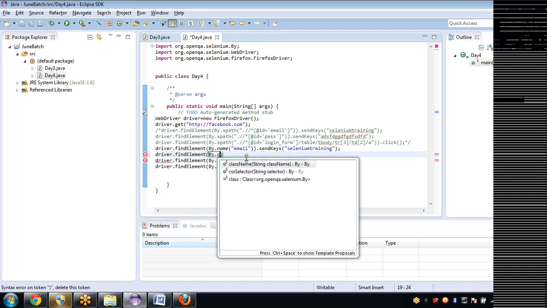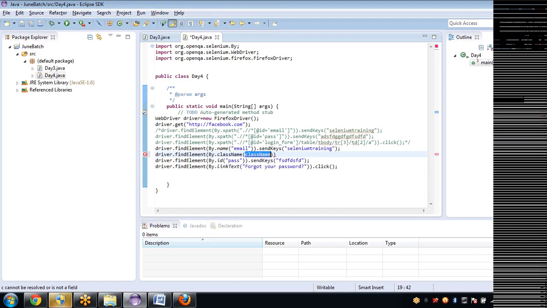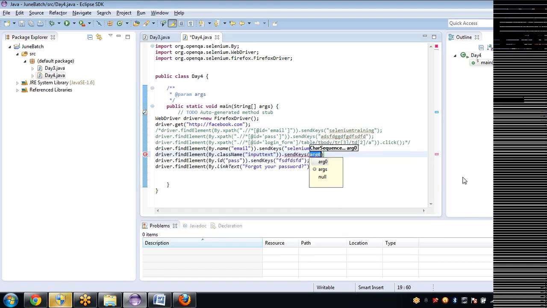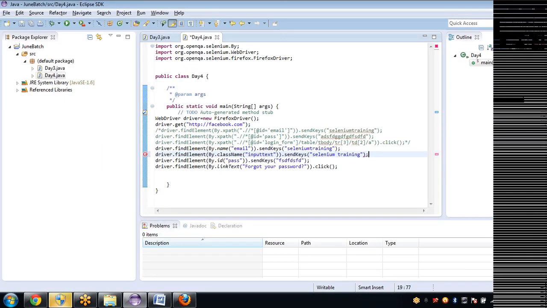So By dot class name, right? Even with class name, you can identify an object. That's all. It's very straightforward. Give the class name and send keys again. Now when you run this, it will enter the same as usual. So to say it straightforwardly, there is nothing new, but we are trying to identify a particular object in an element in different ways. Okay, why am I using so many ways?